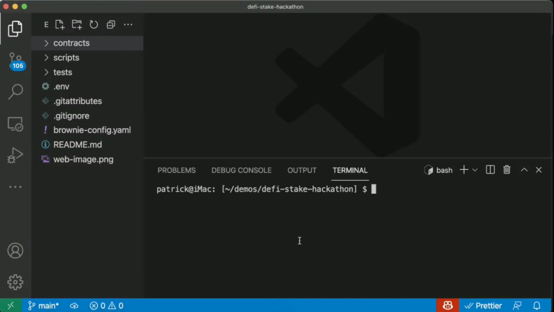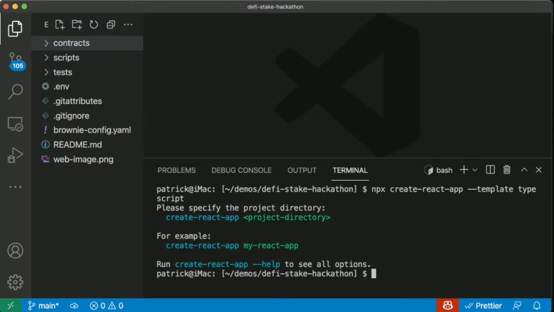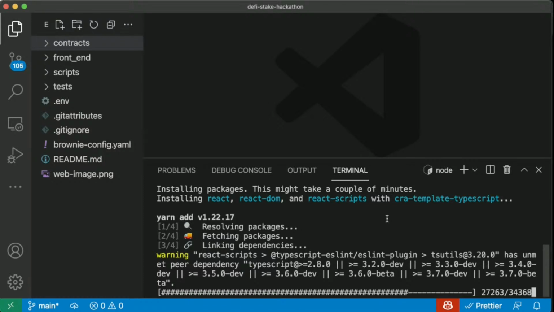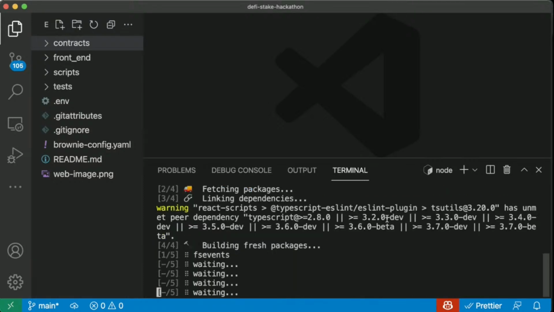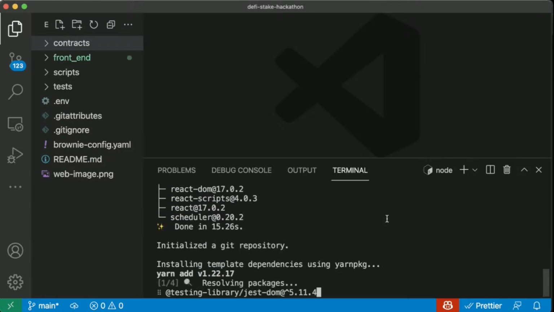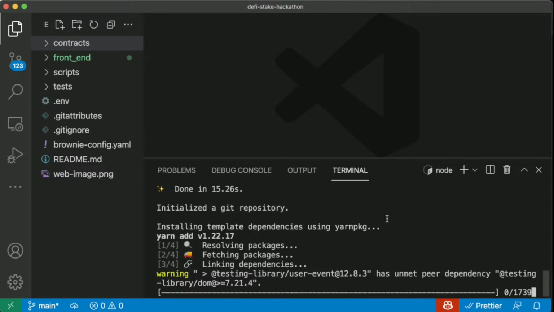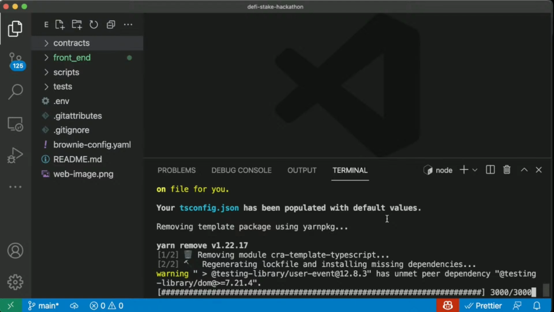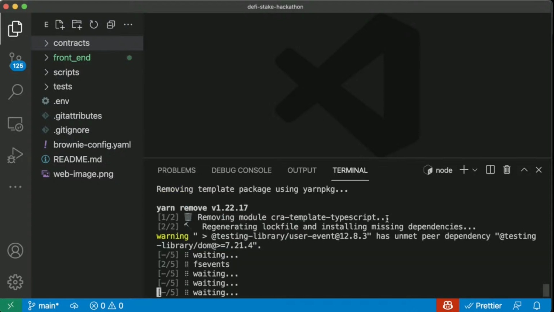So let's get started. We're going to do npx create-react-app frontend --template typescript. Create React App is a way to create a front end with pretty much all the React stuff built in. For those unfamiliar, React is a front end JavaScript framework, and it's going to give us a lot of really easy components for building our front ends and putting a user interface on top of our smart contracts. The reason we're doing --template typescript is because TypeScript is 1,000 times better than JavaScript.